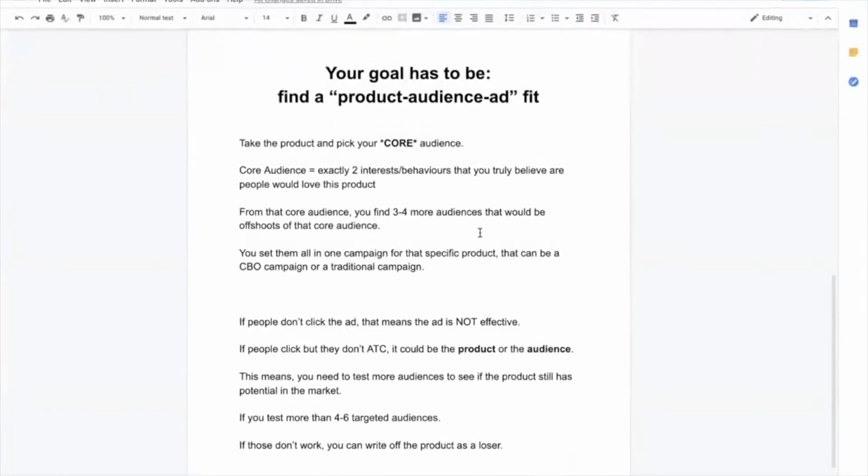So your goal with Facebook ads when launching a new campaign has to be to find a product audience ad fit, right? It's not just about the product. Many people just talk about the product. If you have a winning product, you're going to win. Well, that's partly true. When you find a winning product, yes, you can do a lot better numbers than with a non-winning product, but it has to be a product audience fit, because there are a lot of tools out there that share winning products and a lot of insight into niches and products that sell with everybody. So you want to stay ahead of the competition by having that product audience ad fit, right?